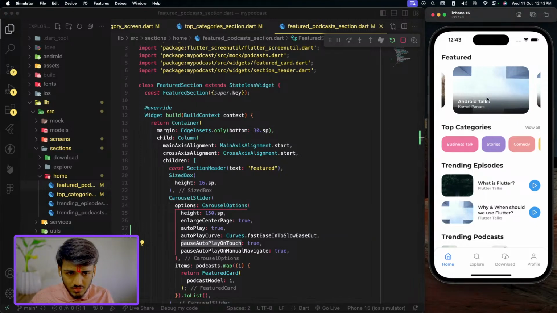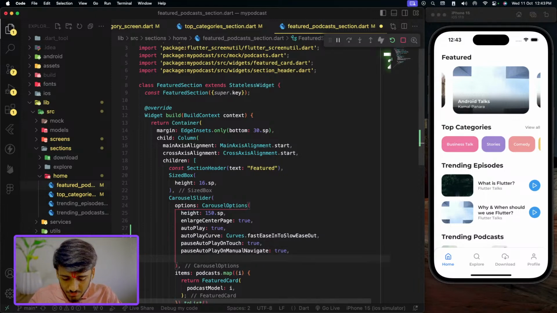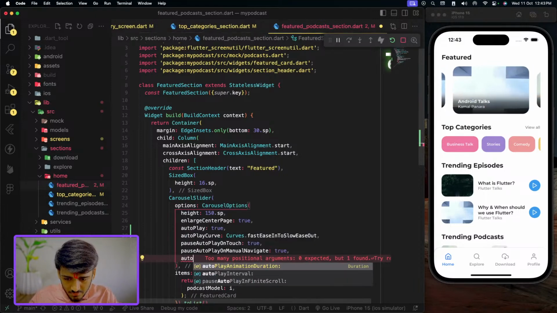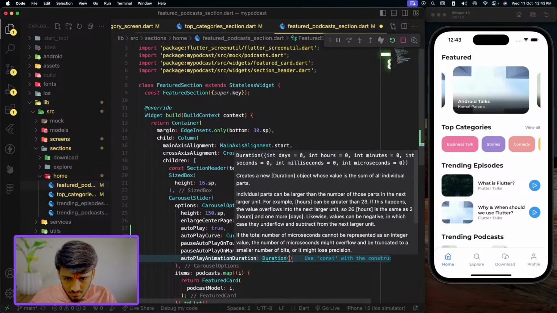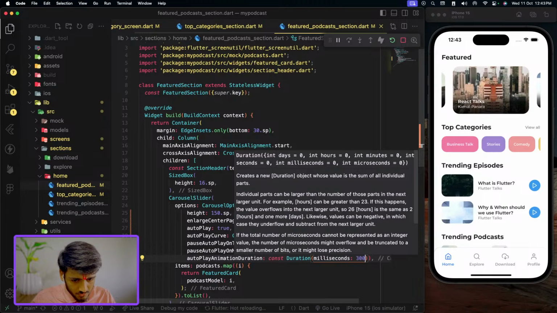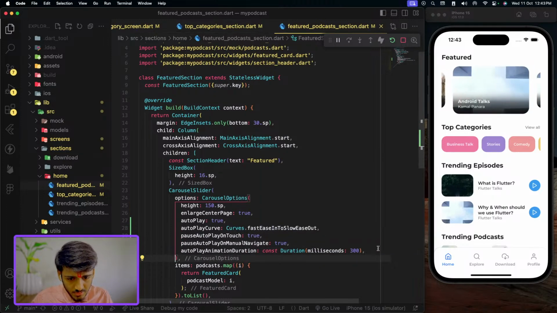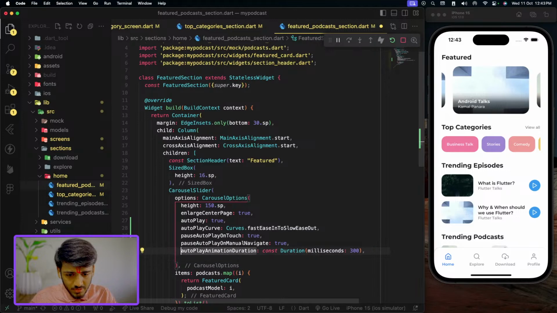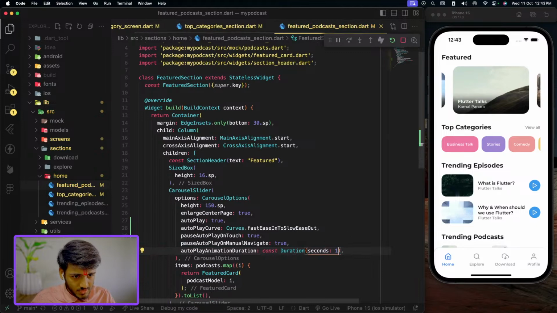Pause autoplay on touch. So if I touch, it's paused. Yeah, it's paused. So if you touch there, it's paused. And we can also increase the duration if we want. Let's have millisecond, 300 milliseconds for animation to play. That's too much. So let's have animation in seconds, like 1 second to just animate from one slide to another slide.